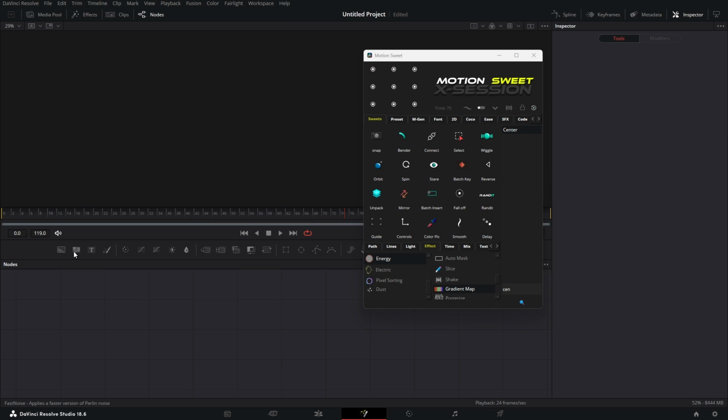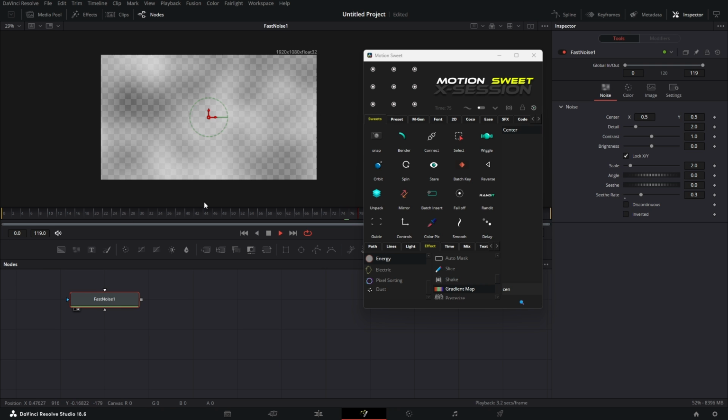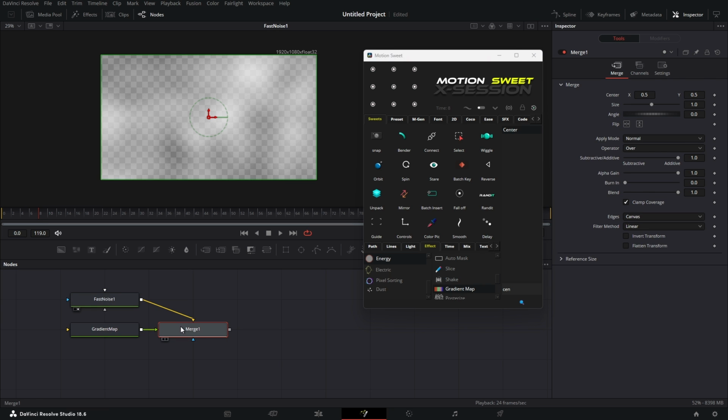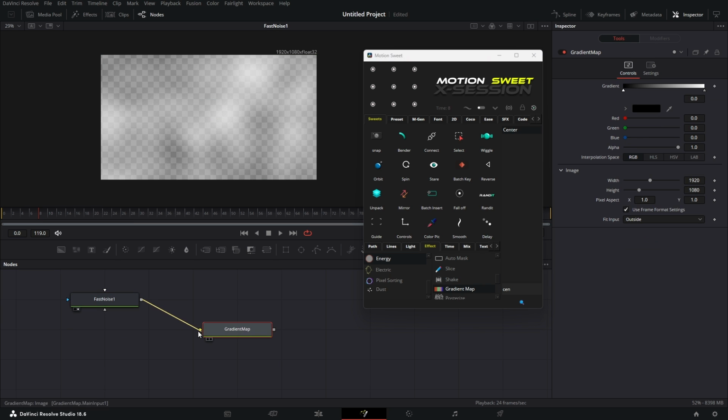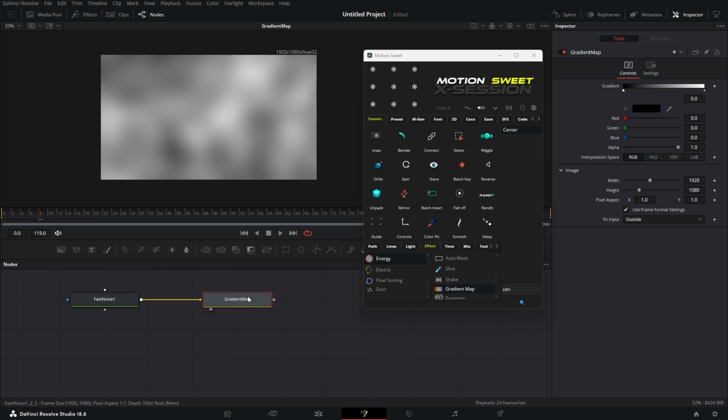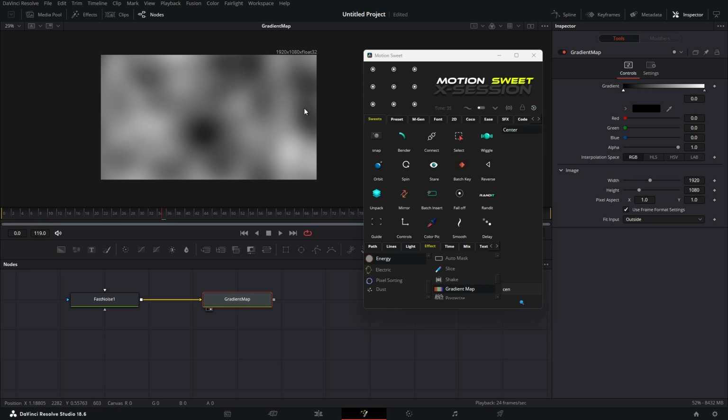Next we have gradient map. So let's take a fast noise to show you how it works. So we have a fast noise. So let's take a gradient map. So we have to connect it in the background. So let's connect it. As you can see, it's working for the two colors.